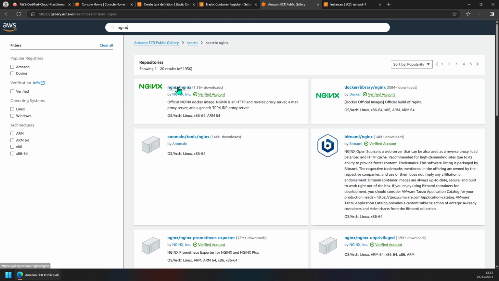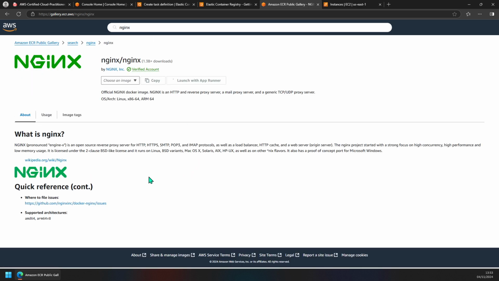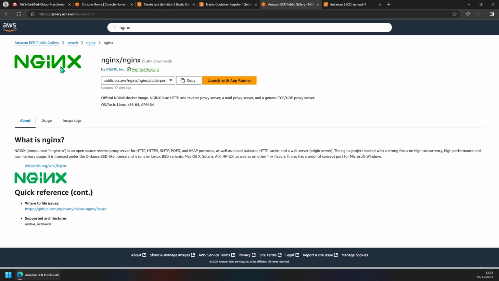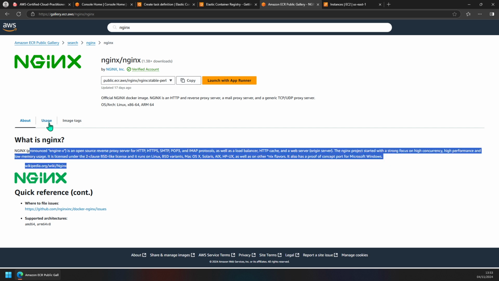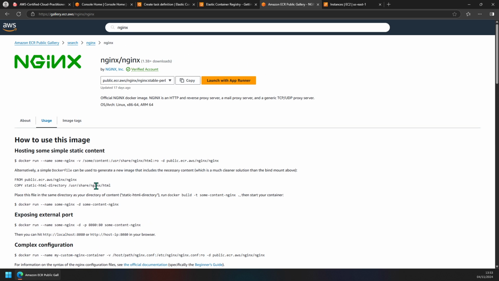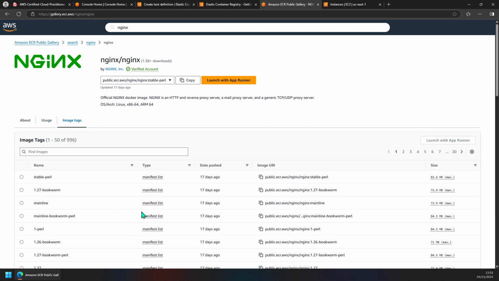Now you can see that Nginx has come up, and this is a verified account, from Nginx itself, and it has 1.3 billion downloads. You can click on Nginx over here, and there are these options where you will have the description, the usage, terms and conditions, and then image tags and everything. Currently stable perl is the current version. Now you can see the URI over here already. So the URI is here as well.